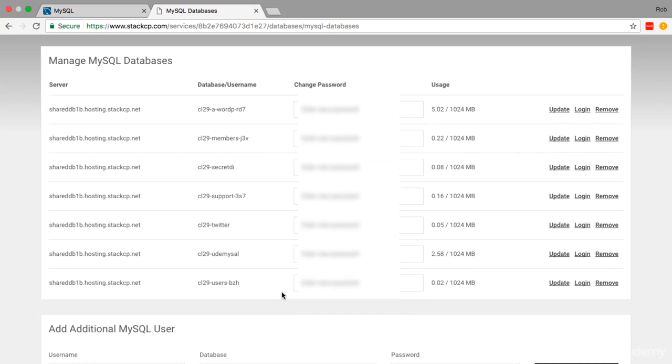If I then scroll down, you can see that it's created this database here, but the database username is not what I put in. This is because the username is changed depending on what server it's running on. So this one's running on CL29. And also, to keep databases separate, a random 3-character string is added on the end there. That also increases security because your database name is harder to guess. Also, make a note of the database password, which will be displayed just the once when you've created your database. We'll need that to connect to the database in the next lecture. The password is case sensitive.